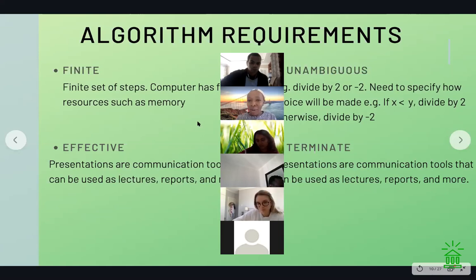Otherwise, what's the use of doing it, of coming up with it? It must be able to terminate. It mustn't keep going infinitely. It must have an end goal.